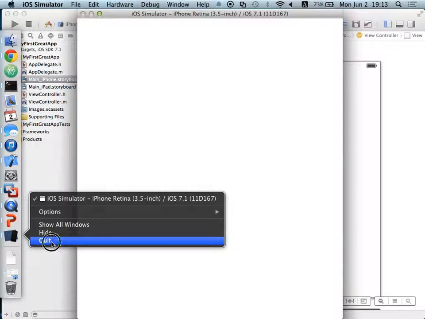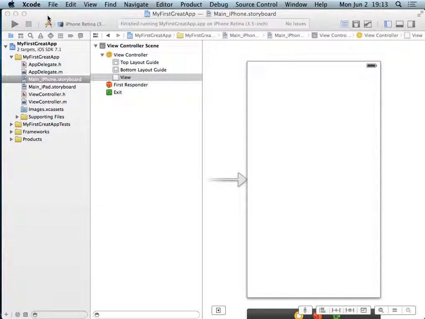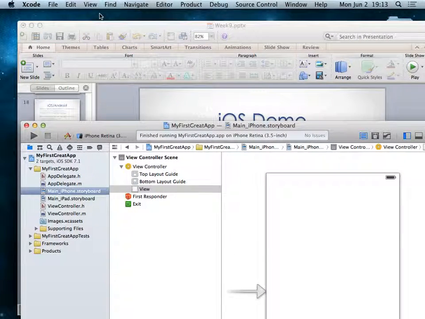Usually it looks like an iPhone. So I'm going to quit this. I'm going to try and set myself to a slightly higher resolution. So bear with me for a minute.